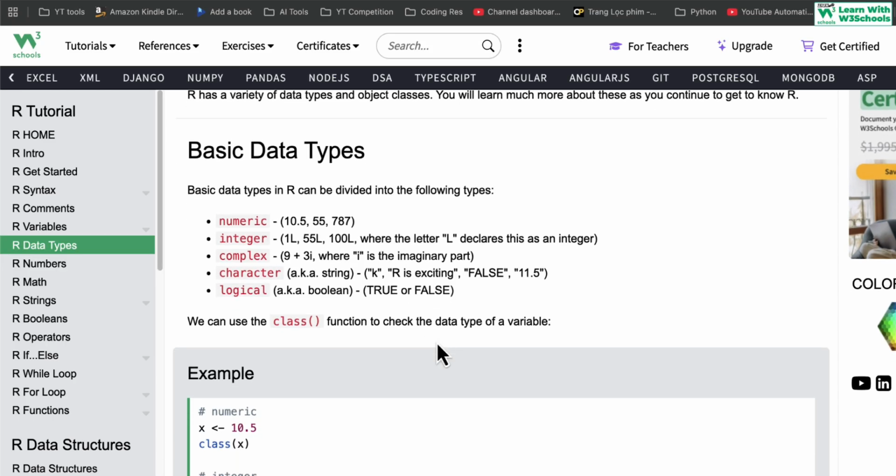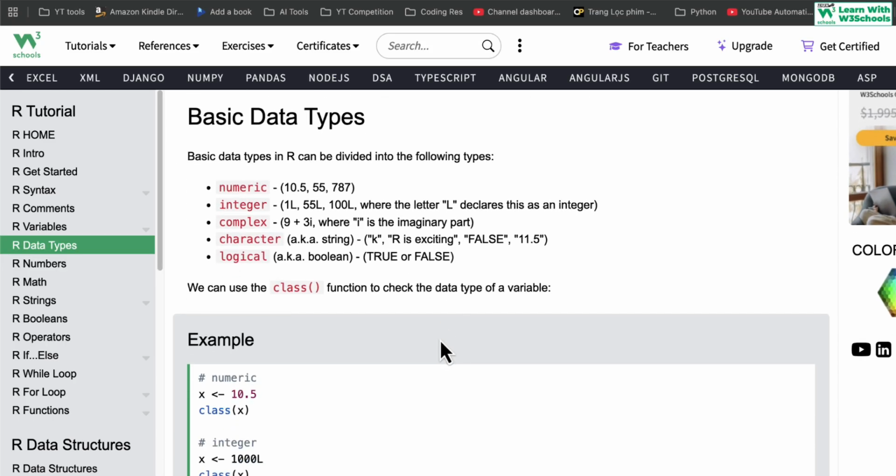But the basic types of data, let's cover them quickly. What exactly are those basic types of data? In R, we have something called a numeric data type, which basically means number form. We have integer data types, which are basically simple integer numbers. We have complex data types, i.e.